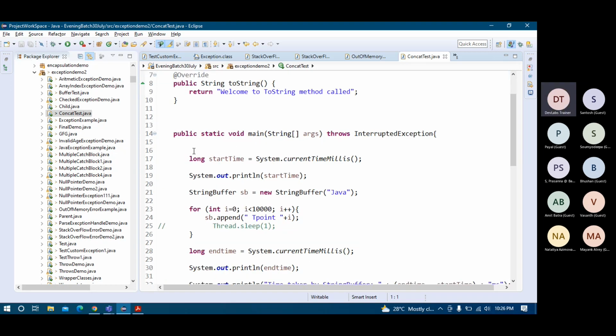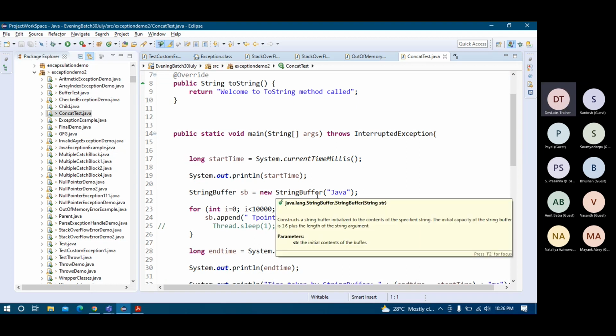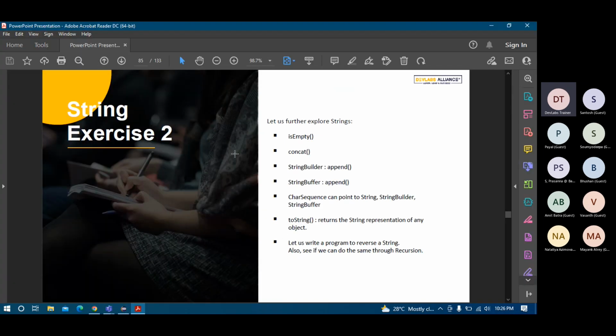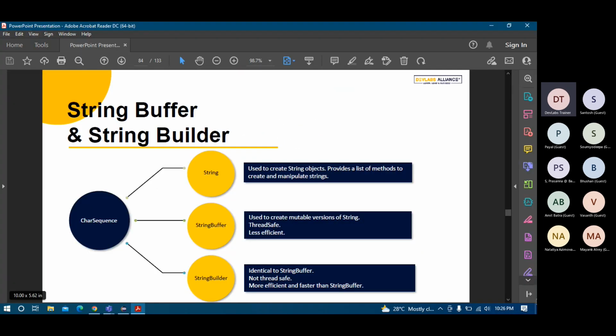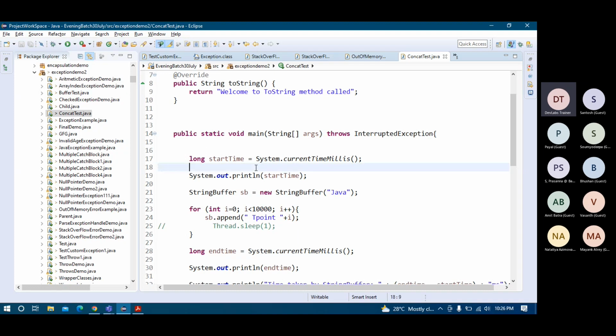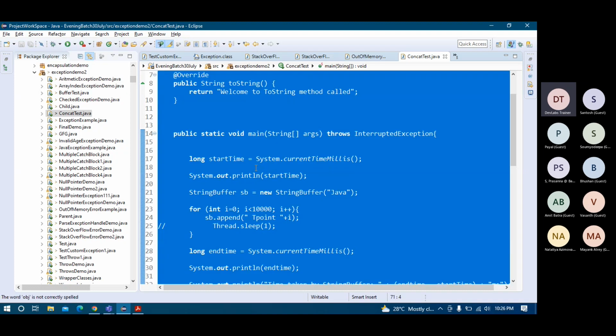You can see here I have one main program. What I'm trying to do is compare the time if I do the same thing with string buffer and with string builder, to see which one takes more time. Basically, string buffer will take more time because string buffer is thread safe, and string builder is the fastest one. So string builder will take less time. You can see this example.